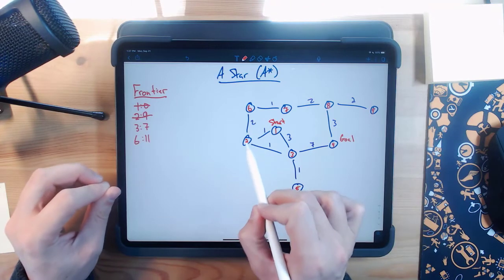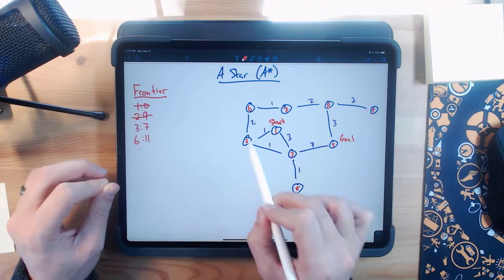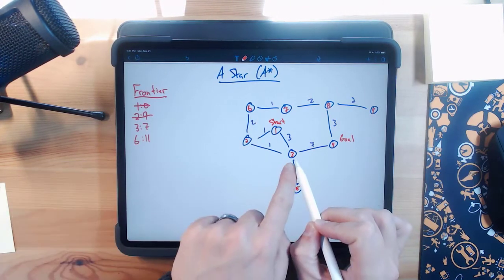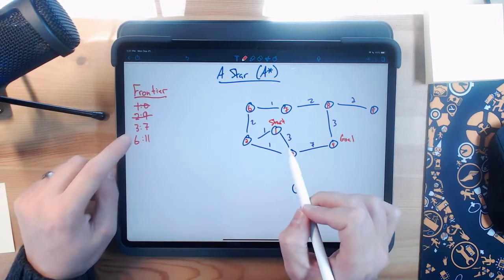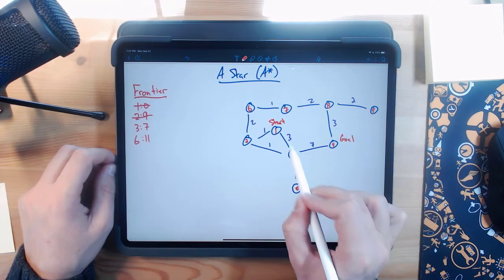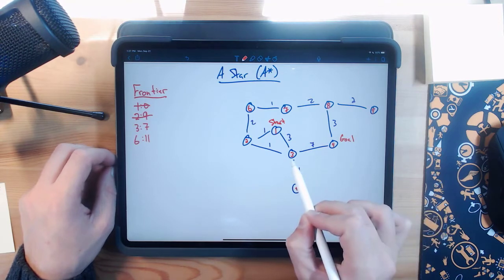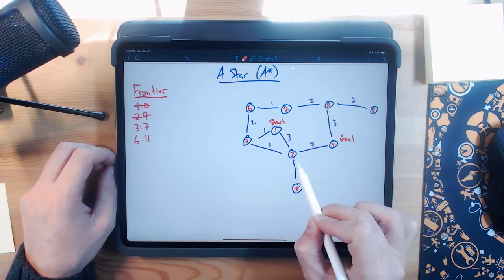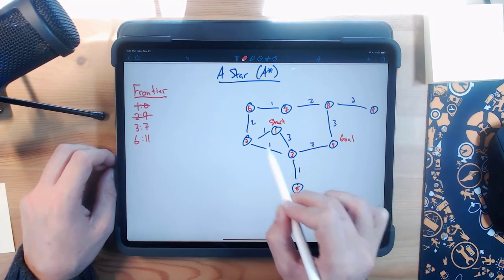So 6 just went in there with a value of 11. Then we're going to explore 3. We're going to see what happens there. 3 is previously in there with a value of 7, which was this 3 plus another 4 for the distance. The 4 is going to remain the same, the distance between 3 and the goal. But now we're going to put it in there with a value of 2, right? Because it only costs 2 to go this way.